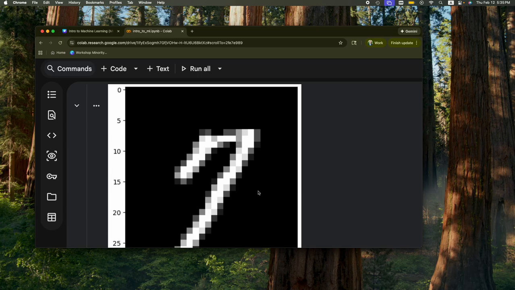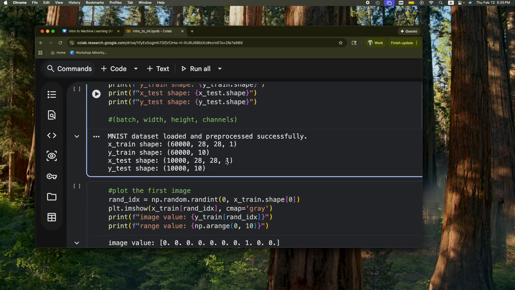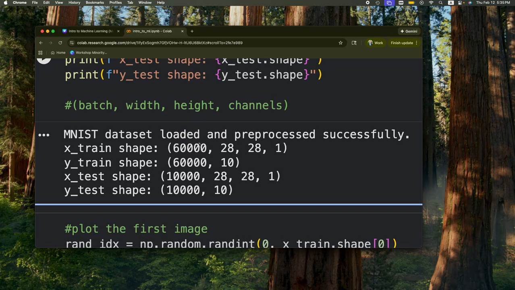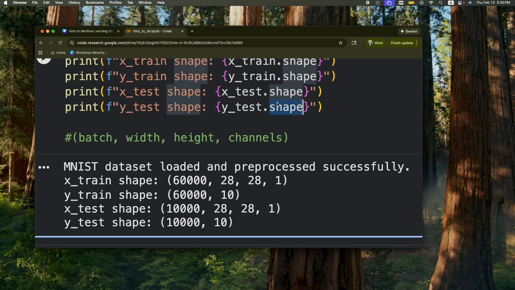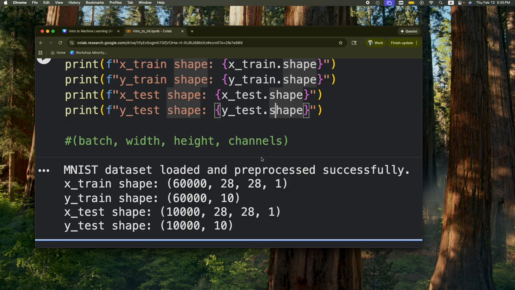And I'll show you up here, you'll be working with these dot shapes a lot. I want you to conceptually wrap your head around that this just represents how your tensor is shaped. For example, 60,000 by 28 by 28 by 1. TensorFlow uses the batch dimension first. I believe PyTorch uses batch last. TensorFlow uses batch first. So this batch dimension represents how many images there are.